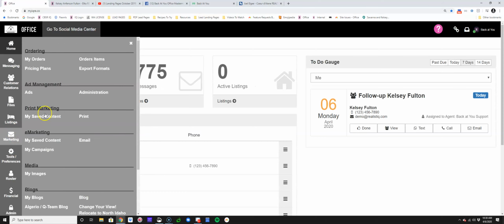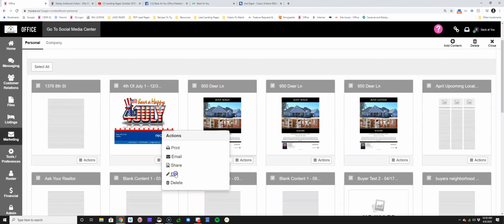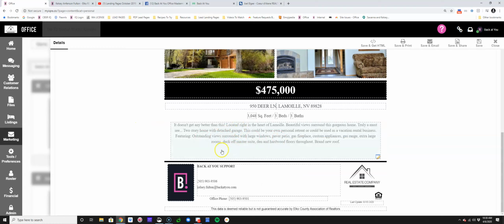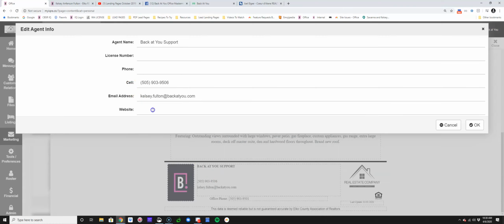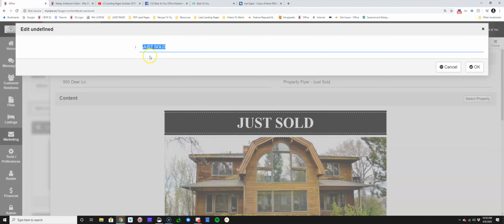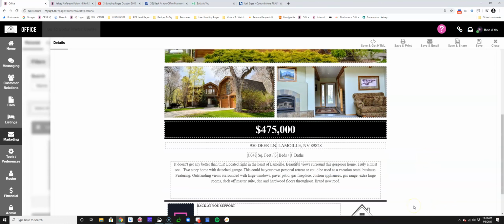So marketing, my saved content. I've got this property flyer. I want to edit it. It's got all the photos. I can edit that. This text here, I can put it in a website here. If I wanted to put it in the just sold, I could put the hyperlink here. So it depends on where you want to put it, Sheila, but that's how you can go about putting in a link. Does that answer your question?